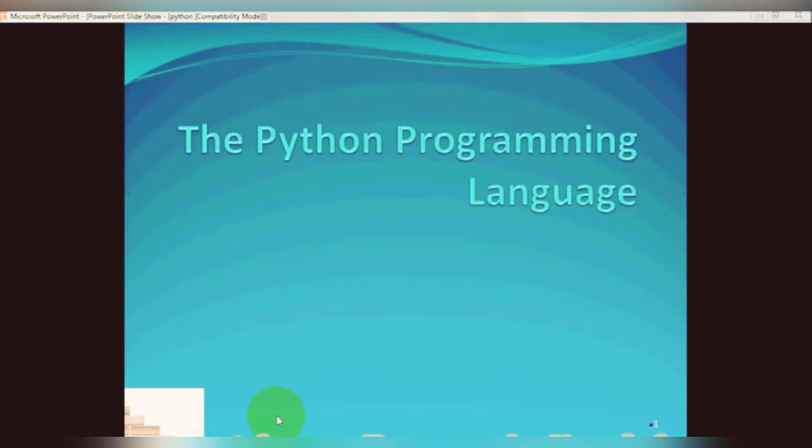So let's get started. Python is a widely used general purpose high level language, and its design philosophy emphasizes code readability, and its syntax allows programmers to express concepts in fewer lines of code than would be possible in a language such as C. So let me give you a little overview of Python first.